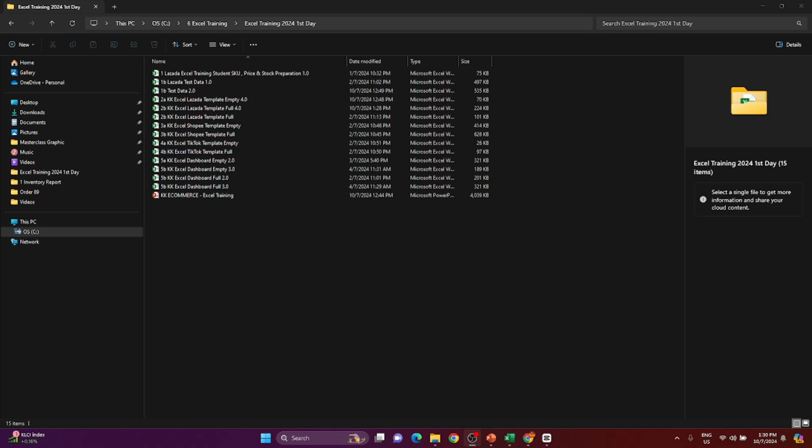So in this training we have a lot of templates, because we have different platforms. But rest assured that all of this is easy to use, and you only need to click and paste at the right position and do some small Excel work, but it's going to be simple. So we will start with the Lazada template MT 4.0.